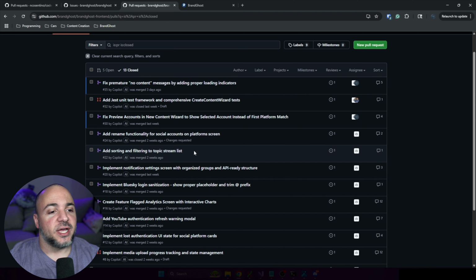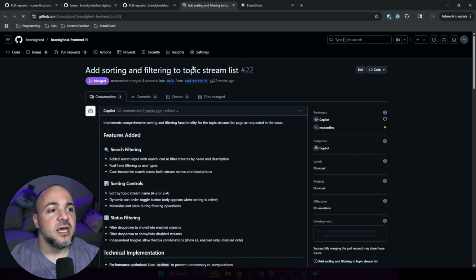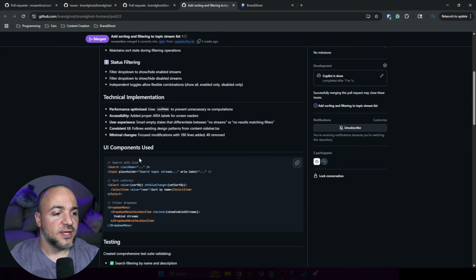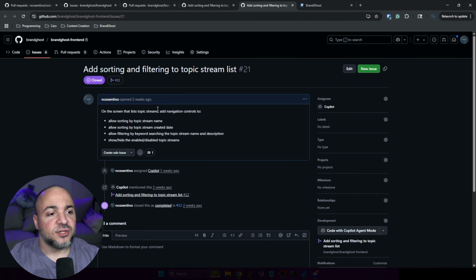Another one that I want to check out because it's very similar is add sorting and filtering to the topic stream list. We'll pull this one open. This is the pull request. I just want to show you again what the issue looks like. So I said on the screen that lists topic streams, I need navigation controls that just do these things. I'm not telling it how it needs to go implement it. I'm just telling it the things I want.